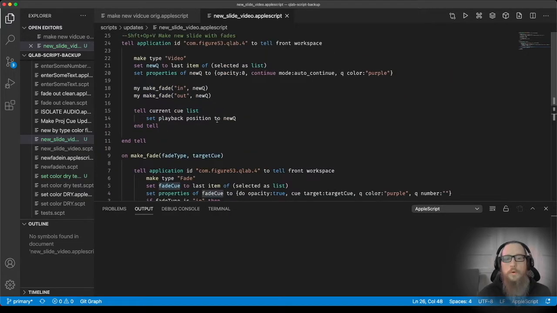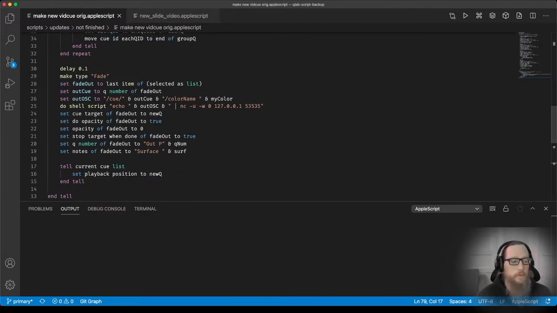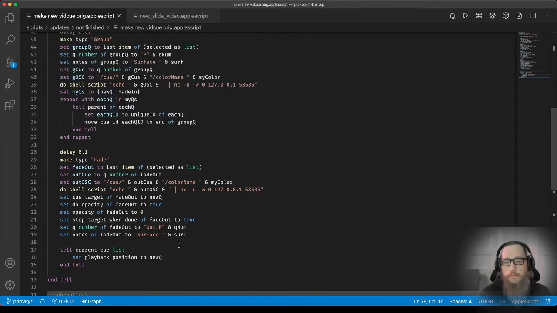So some of the things we want to add, let's take a look at the original version of that new video queue AppleScript. And let's close this. We see our enterSomeText is showing up again.